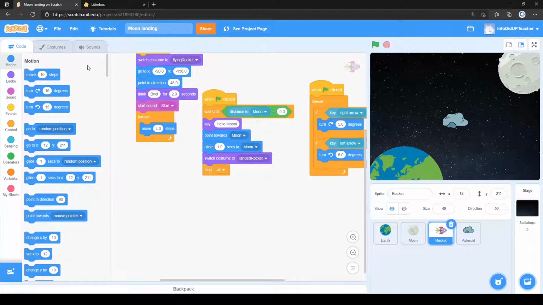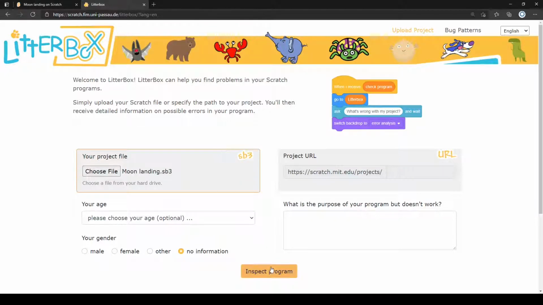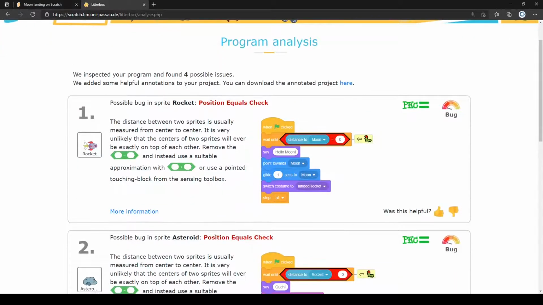So now we have to download the SB3 file to our computer and then upload it to the LitterBox website. Now we have the feedback.